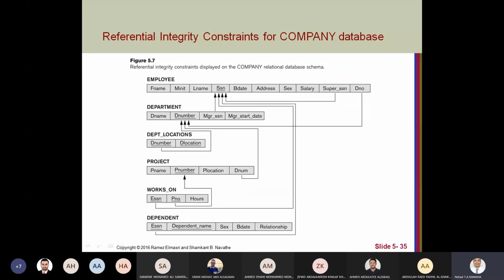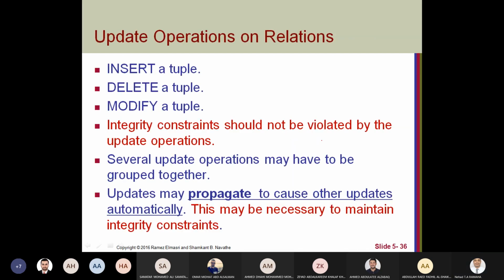This schema, we will return to it. But I will show you here. Here we define the schema, we define the key constraint, and using these pointers or connectors, we define the referential integrity constraints.